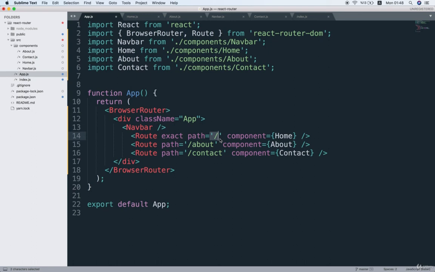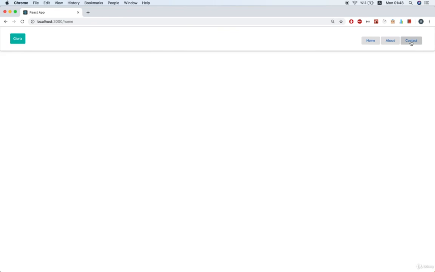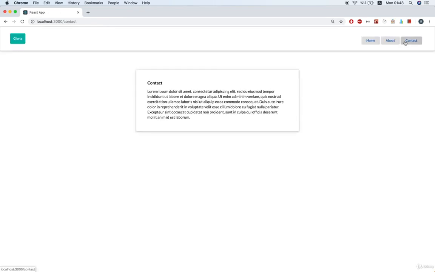Now, of course, /about is not exactly the same as /. So that means it won't load in the home component. So if we save this and flip back over to our browser, let's get to the contact page and about page, and then the home page. Okay, that's it. So we've set this up and we're getting the right components, but there is one issue here.